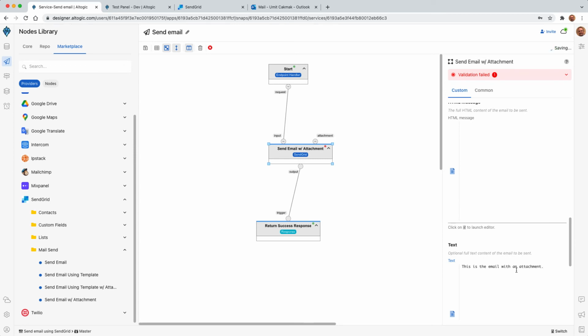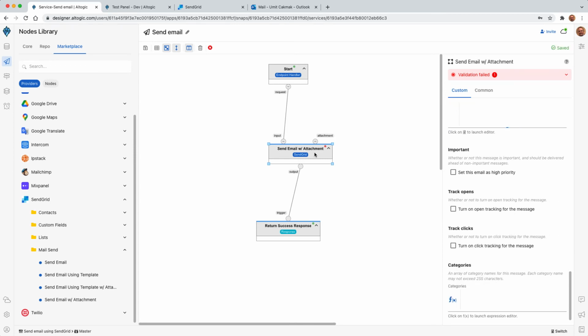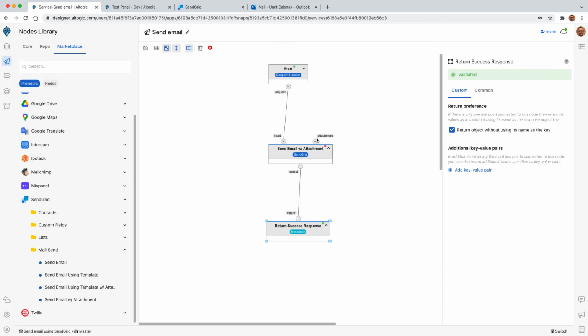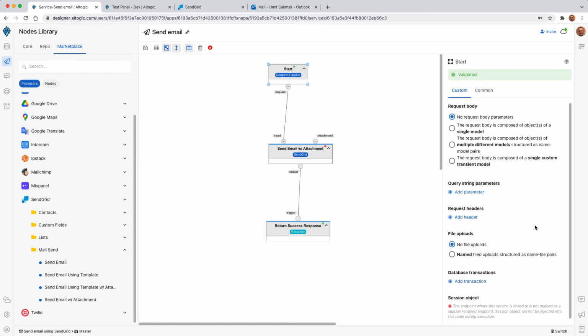Okay, that's it. Then we need to provide an attachment here. We need to provide a file here. How can we do that? There are a couple of ways. You can pull or download a file from your cloud storage, or in the service you can send the file as a parameter. Let's add a file parameter, attachment.